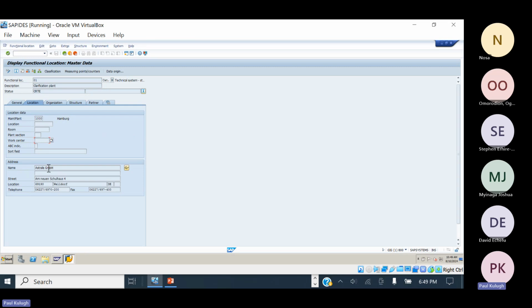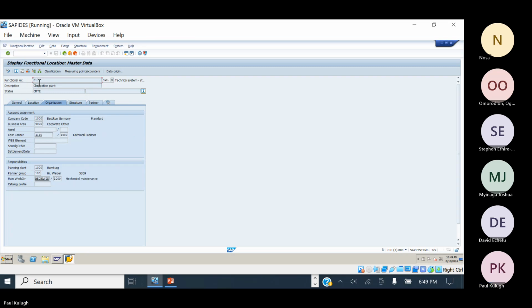You will see the name, address, street name, location. So if you go to organization, you also see company code. You see the business area, cost center. So anytime you carry out maintenance in this location, cost center. You have the planning plant. We discussed planning plant when we were talking about organizational levels.